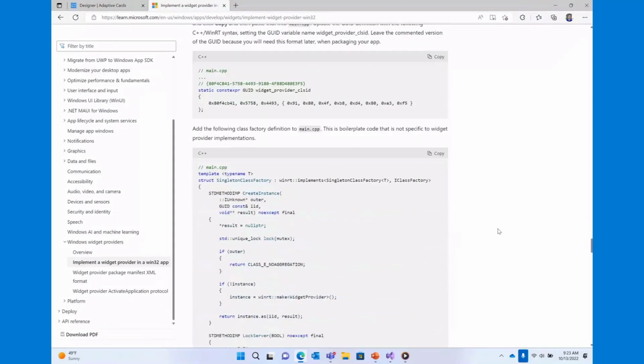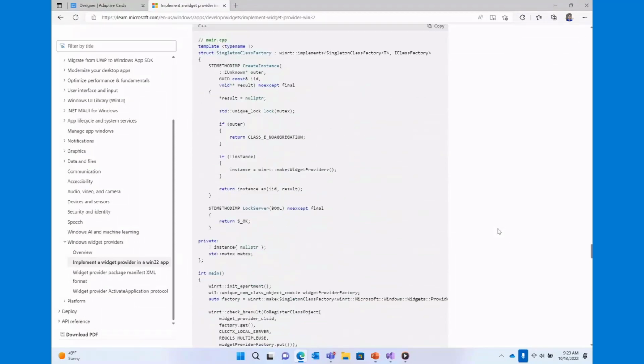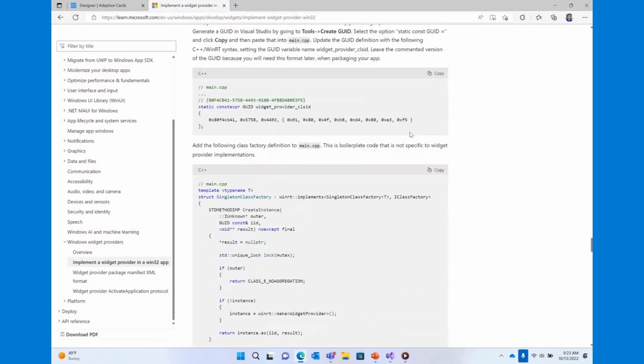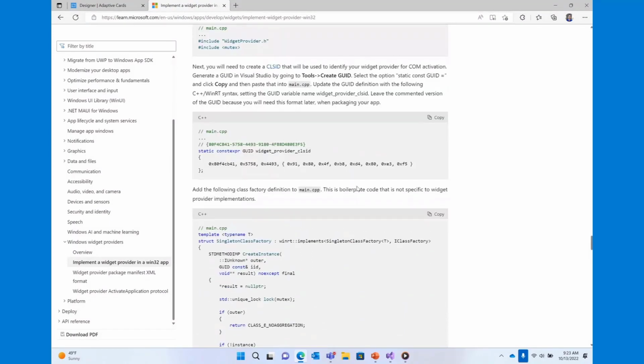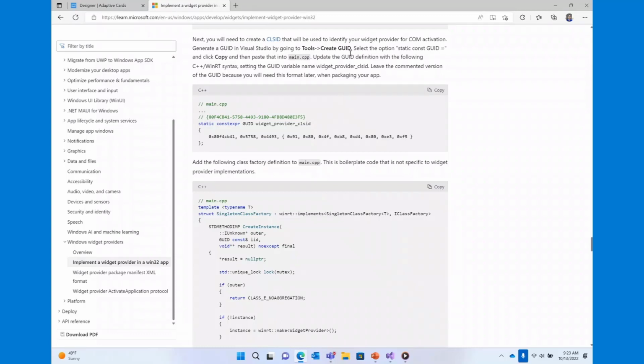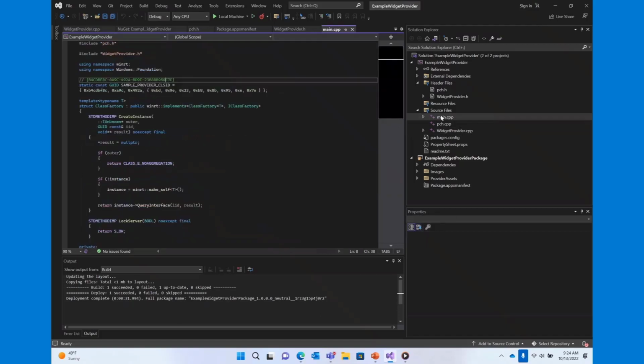You follow through here. We show you how to implement the main method as well for your widget. This is all boilerplate code, and you can copy it right as you see it here. One important step to actually registering your widget that we will use later is creating this GUID. The system uses this GUID to register your widget, and this is required for the widget to show up on the widgets board. If we go into our code, I can show you how to do that real quickly.